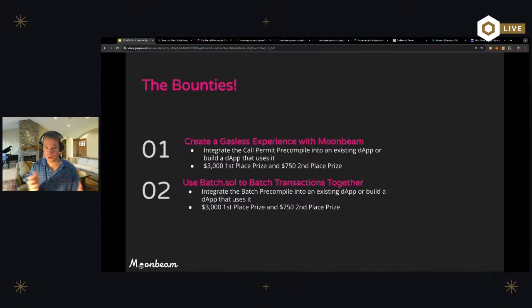It's something that you can go for, 5 bounties and check them all off, and you can add Moonbeam to that list. So we've got a $3,000 first place prize and a $750 second place prize, which is the same prize structure for using batch.sol. So the second bounty, use batch.sol to batch transactions together.